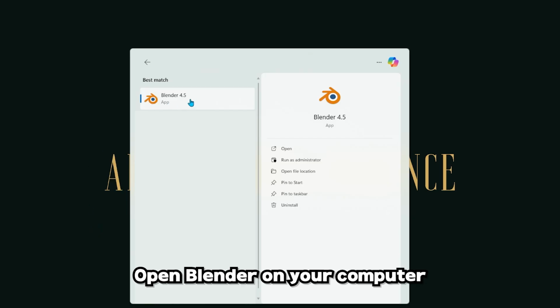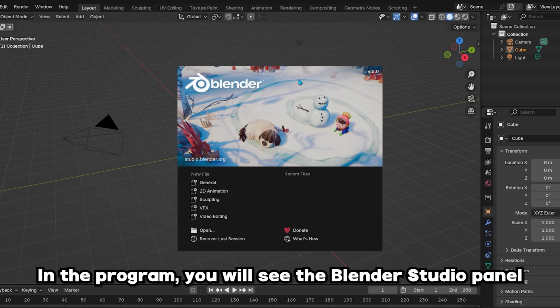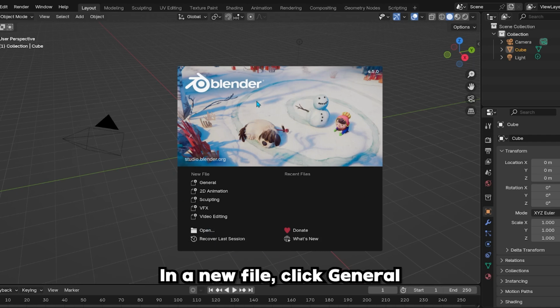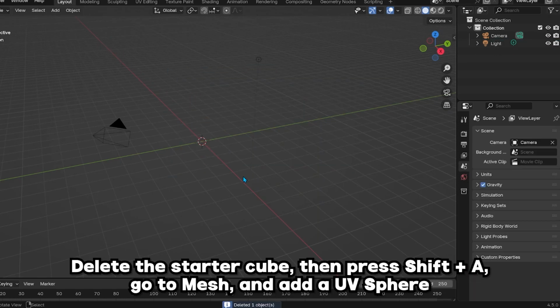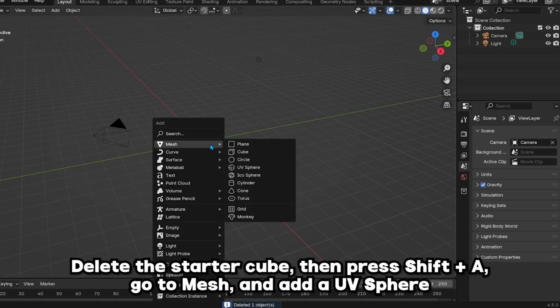Open Blender on your computer. In the program, you will see the Blender Studio panel. In a new file, click General. Delete the starter cube, then press Shift+A, go to Mesh, and add a UV sphere.